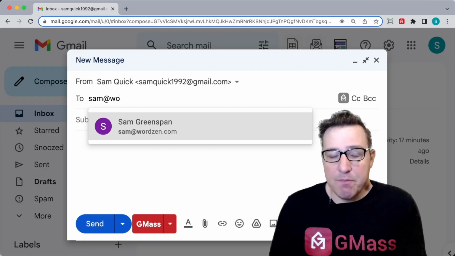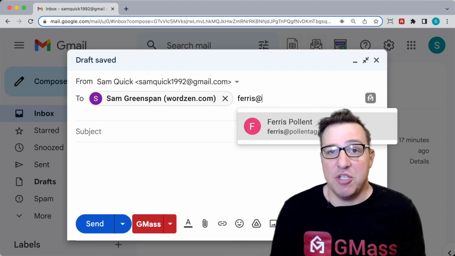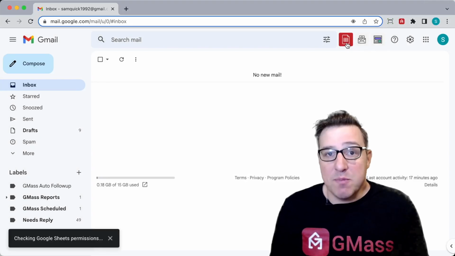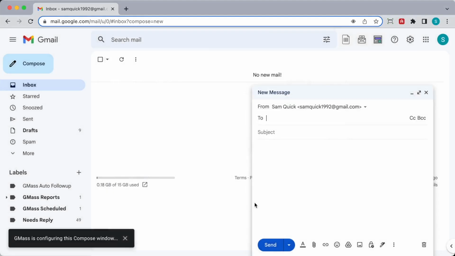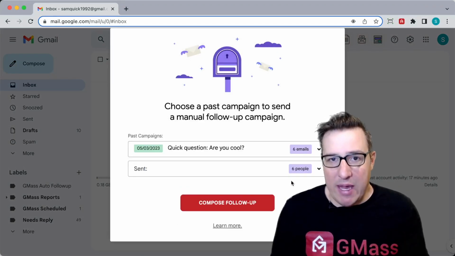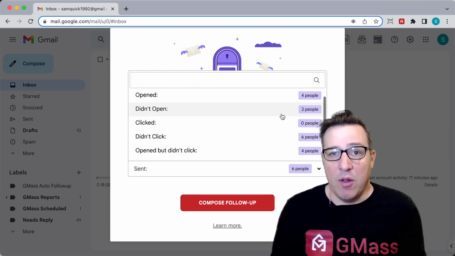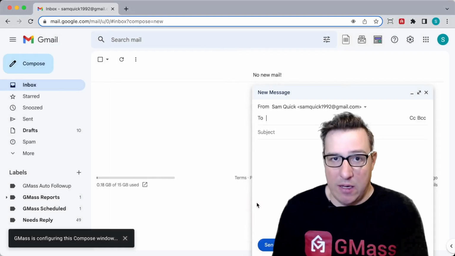There are five different ways to get people into a GMass campaign. And the thing about multi-merge is you can blend all of these methods into a single campaign. First, you could simply enter people's addresses into the to field like you would in any normal Gmail message. Second, and most popular, is connecting a Google sheet of contacts. Third is a behavior-based segmented campaign. That's where you send to a group of people based on the actions they took or didn't take on a prior campaign.